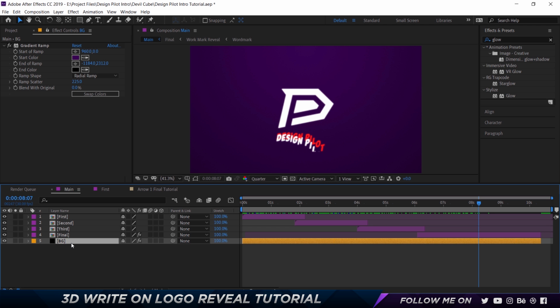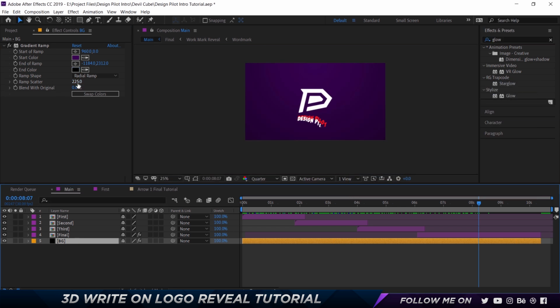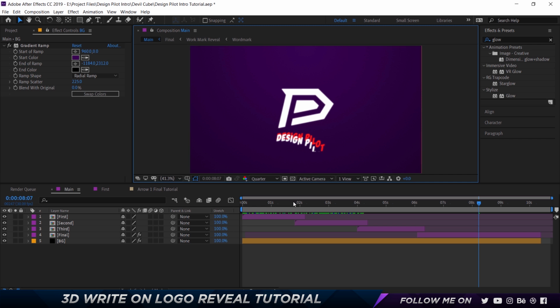So all you have to do is press Ctrl Y to create a new solid, and I added a gradient ramp. Now the color I used was 380255, and the end color was set to black. All right, and the ramp scatter was set to 225. Now the position of the ramp is actually pretty far away. All right, so as you can see, there's one over here and there's another one over here. So if I bring this, it becomes too dark. So I have to move this back over here. And this is where the color changes for the purple. So yeah, and that should be pretty much it.